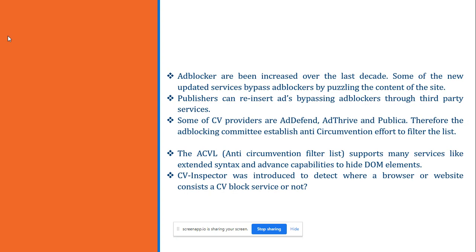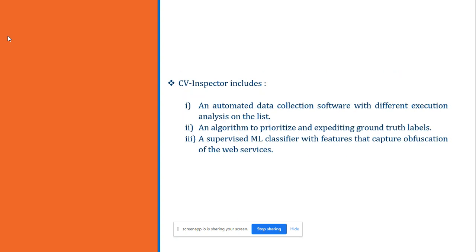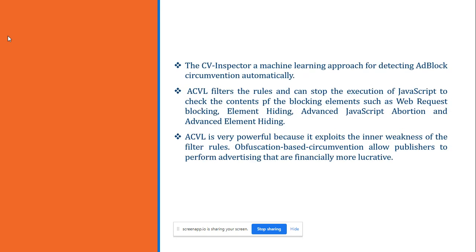The community, evolved by ad blocking, established anti-circumvention efforts to filter the list. The ACVL anti-circumvention filter list supports many services like extended syntax and advanced capability to hide DOM elements. CV Inspector was introduced to detect whether a browser or website consists of a CV block service or not. CV Inspector includes an automated data collection software with different execution analysis on the list, an algorithm to prioritize and expect ground truth labels, and a supervised ML classifier with features that capture obfuscation of the web services. This is the CV Inspector approach for detecting ad block circumvention automatically.